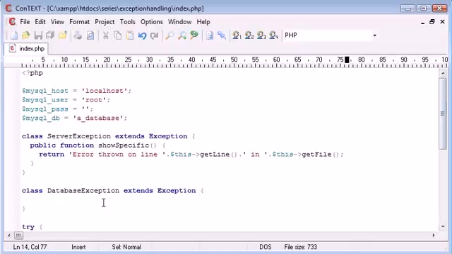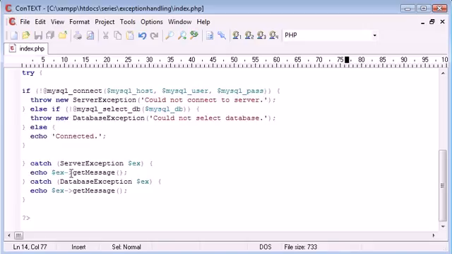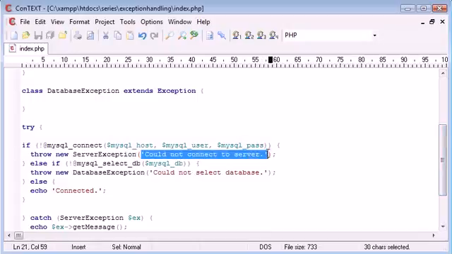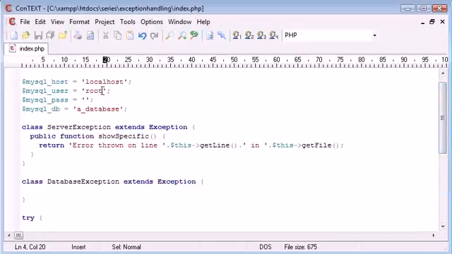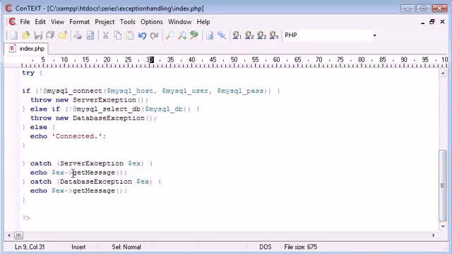Let's just test that, and then we'll create another one for the database exception as well. At the moment, if we refresh, it looks like we're connected absolutely fine. So we need to change this, remember here, this currently says get message, and that's echoing out this message here. So let's delete these, and we'll purposely create a server error, and we'll see what happens. Nothing, oh yeah, okay. It's because we want this function show specific, we want to take that from our exception that we've thrown. So we're going to say show specific. Okay, so now let's refresh.